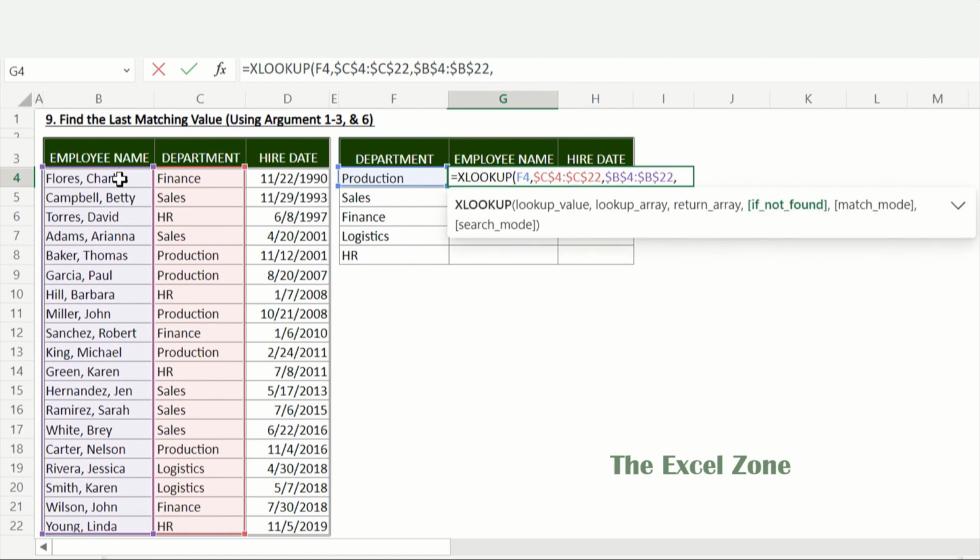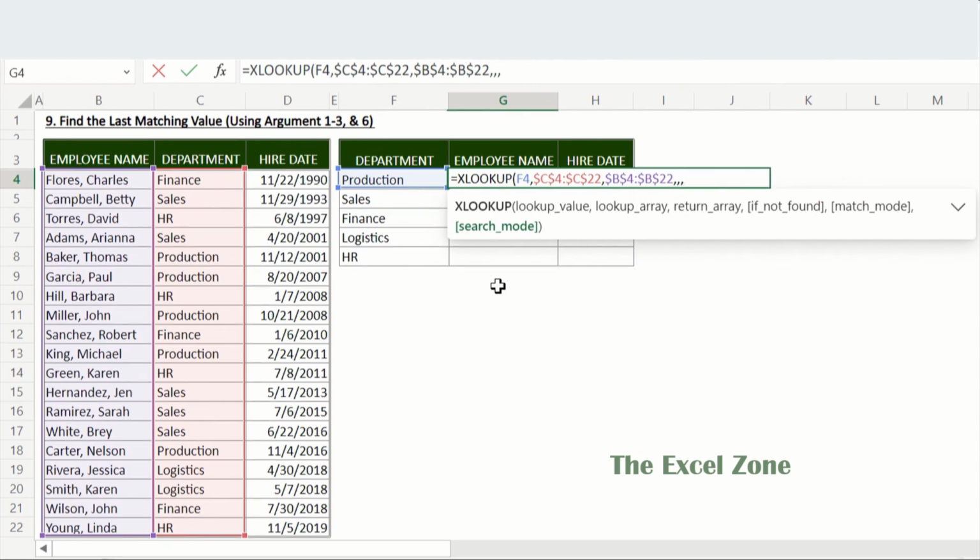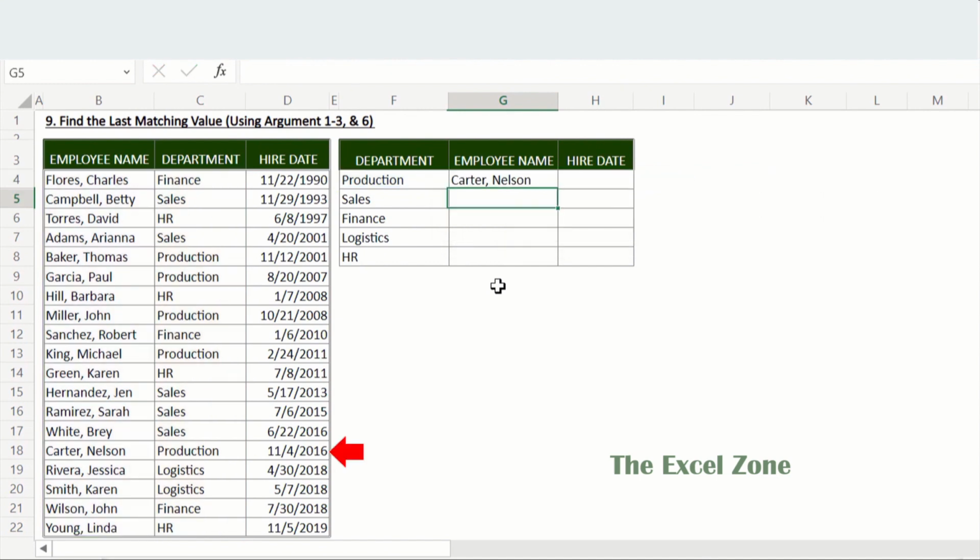We did the first three arguments. Let us leave the fourth and fifth arguments blank and use the default setup. So let's just indicate two additional commas and give our option for the last argument. For this, the default is 1, which represents the first matching value, but let us indicate -1 since we want the last matching value. Here, we need to sort our data by the hire date so that the last hire date becomes the last matching value.